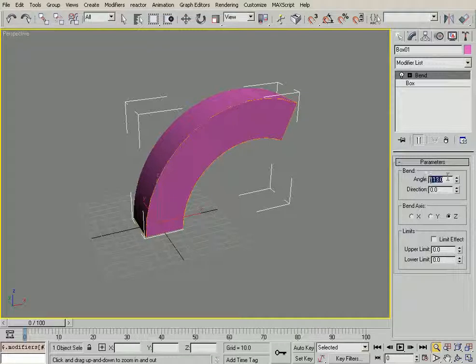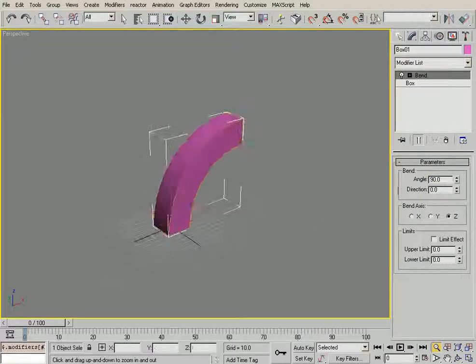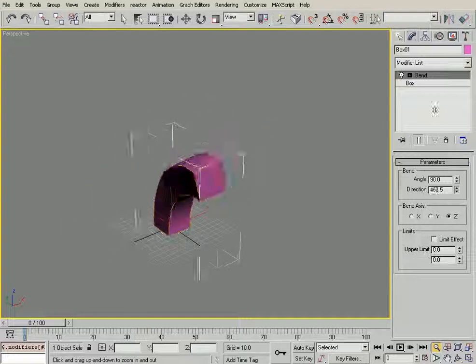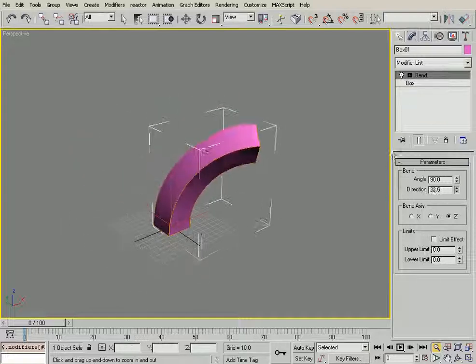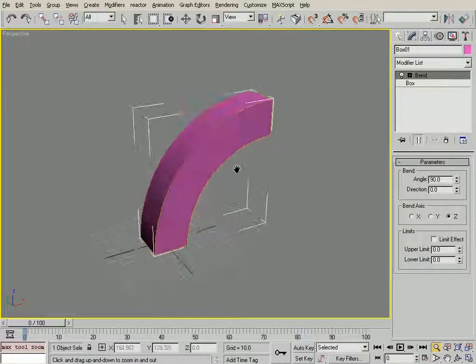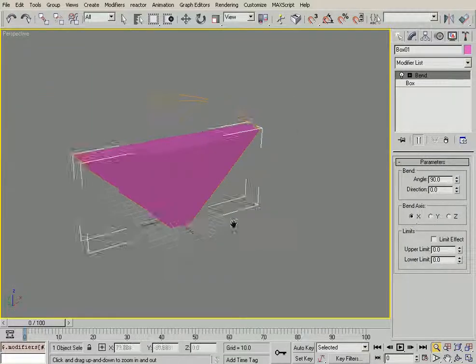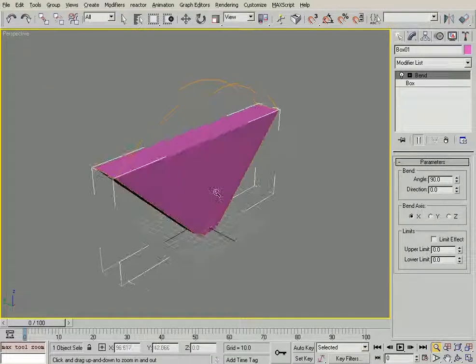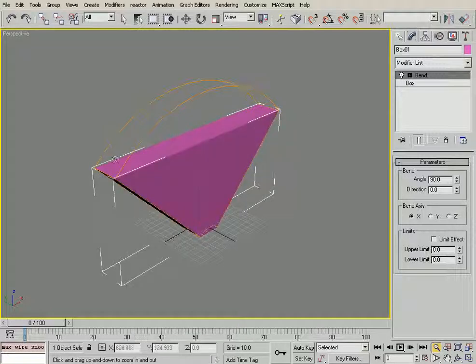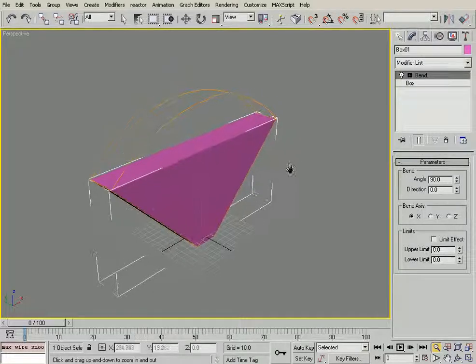Another thing I can do is change the direction of the bending. And of course this can be animated, and we're going to see how to animate these parameters later on. Another thing I can do is change the bend axis. Whenever I change it to X, it's going to bend along the X axis. There's the X axis, so this is the bend direction that it's going to have.